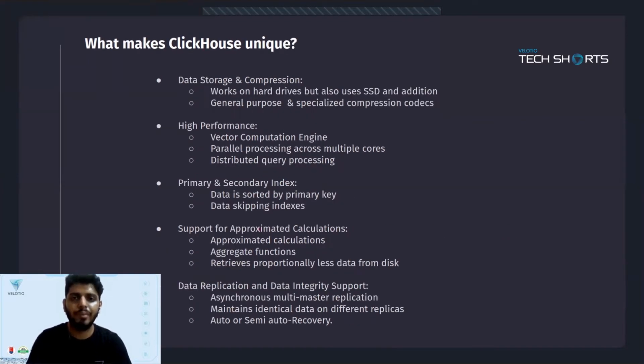So what exactly makes ClickHouse unique? Why is it so fast? ClickHouse does not separate storage from compute. It works on hard drives, but it can also use SSDs and RAM, which allows it to be even faster.